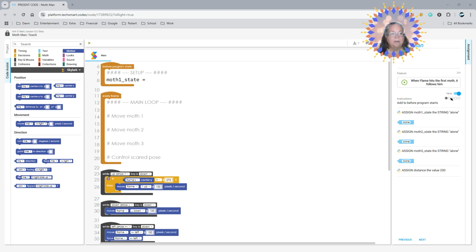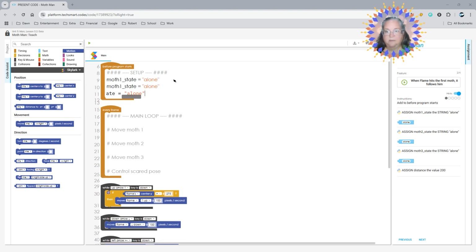Now remember, string means we use the quotation marks. I'm just going to highlight the quotation marks with the alone, Control C, and then right here, Control V. Now, it looks like I do it 2 more times, but I changed the 1 to 2 and 3. So right now I'm going to Control C this whole thing, Moth 1 state equals alone, Control V, and then right here where it says Moth 1, I can change the number to 2 and 3.